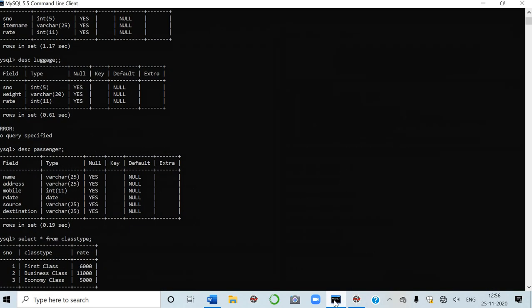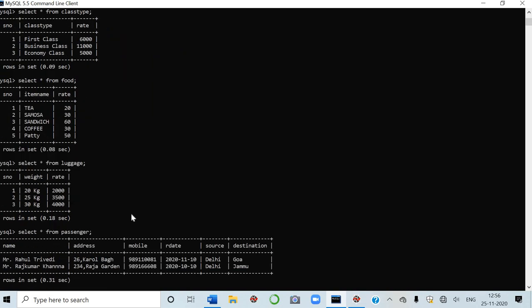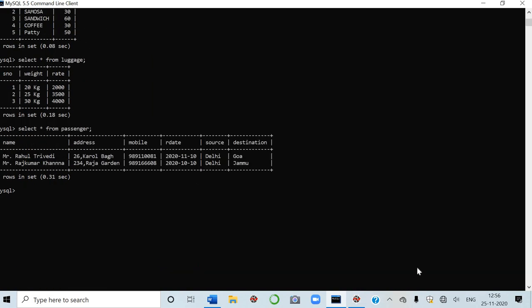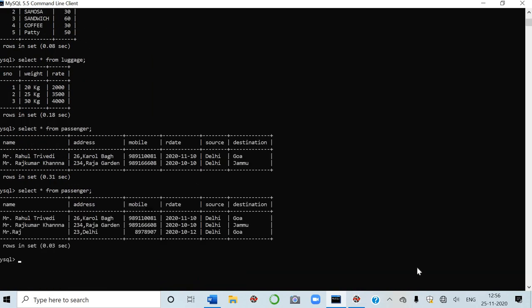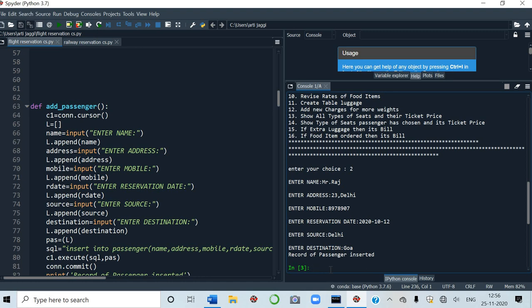Now I'm showing you here. Select star from passenger. See here, the last record, students. First, there were only 2 records here. Now Mr. Raj, 23 Delhi, phone number, date, Delhi, Goa, everything is inserted here. So back end and front end are working perfectly. So the second option is done.